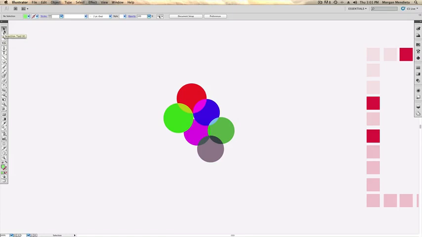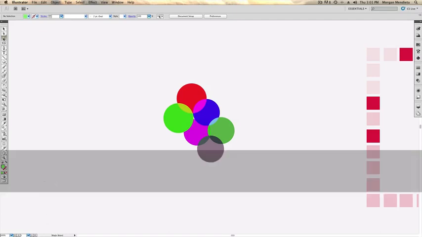We're going to be covering the Magic Wand tool. The Magic Wand tool is the third tool on the tool panel, and you can get to it by pressing the letter Y or just simply clicking on it.